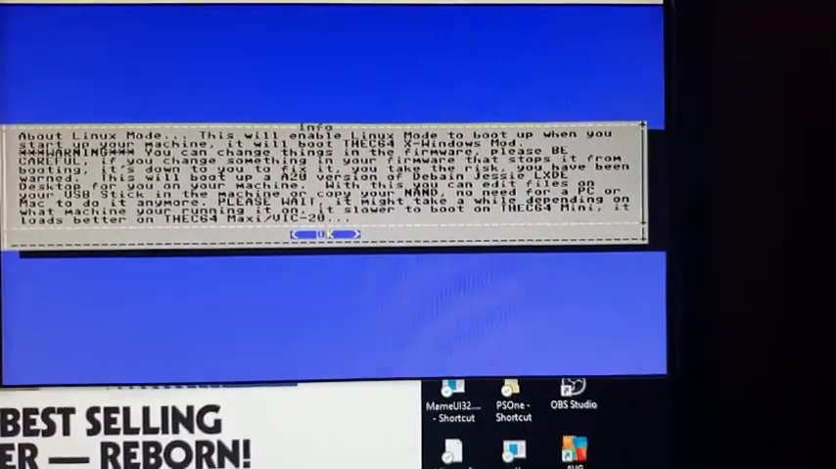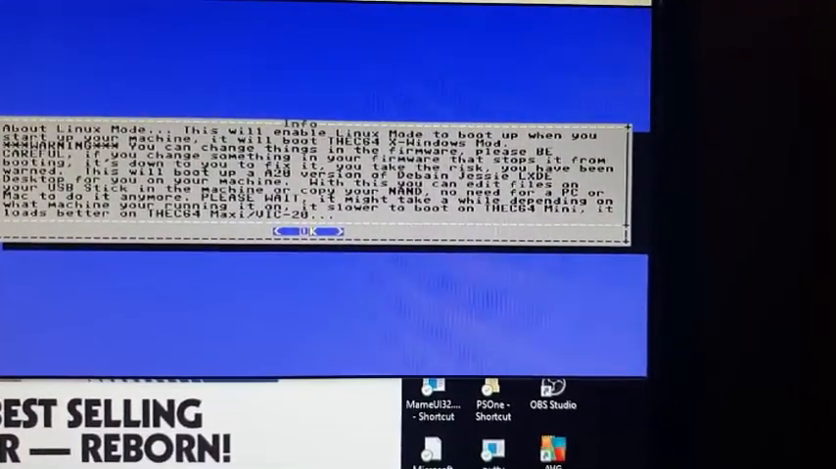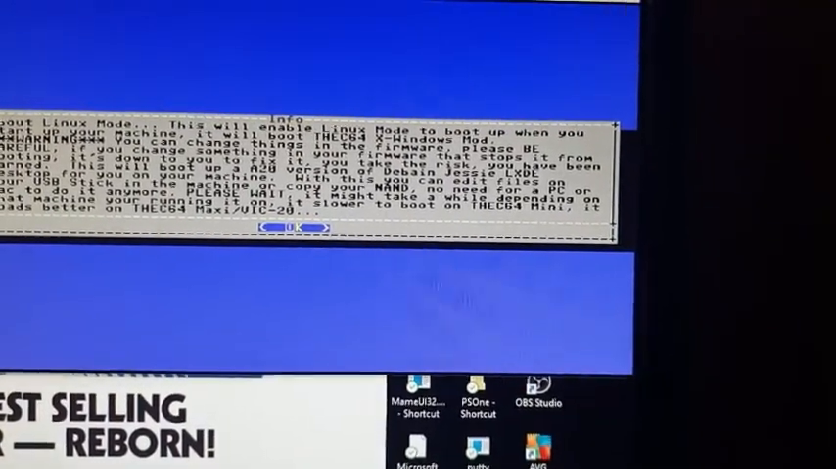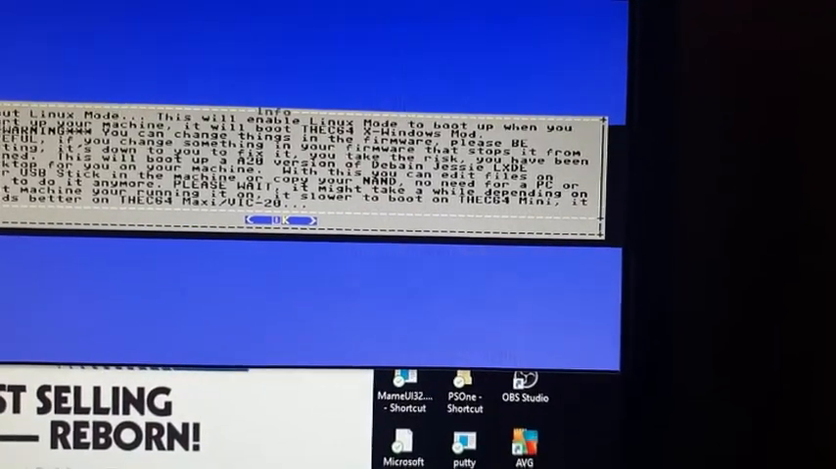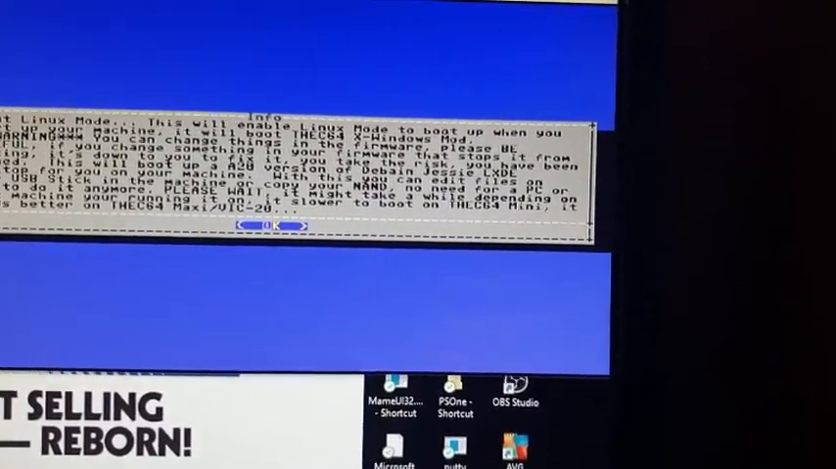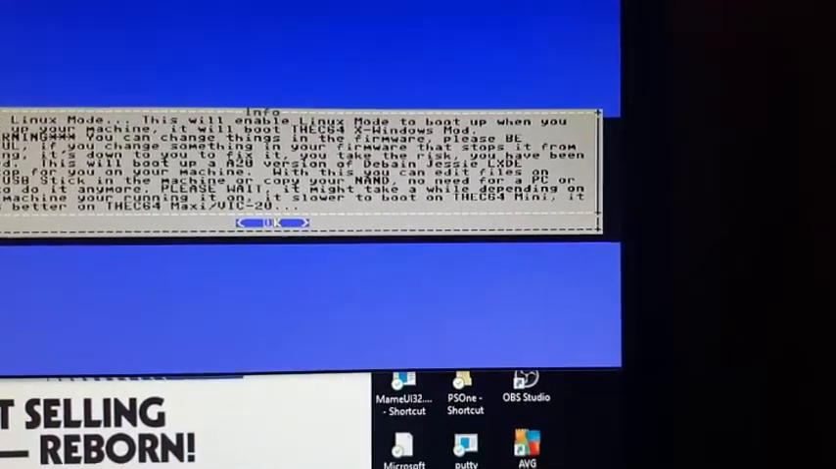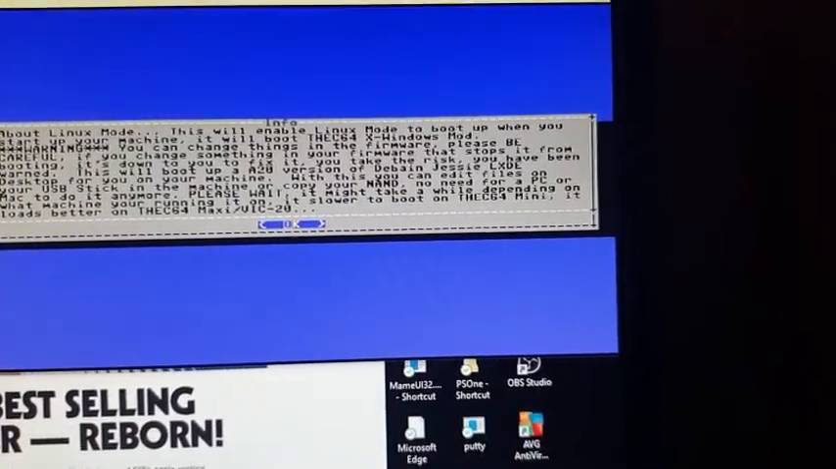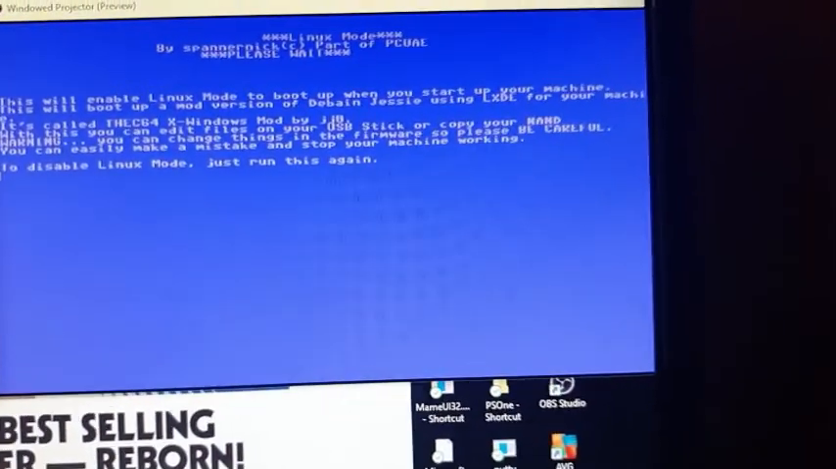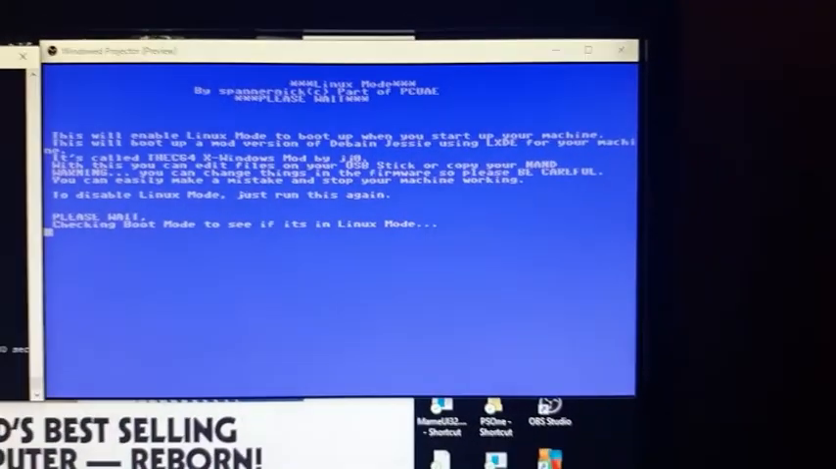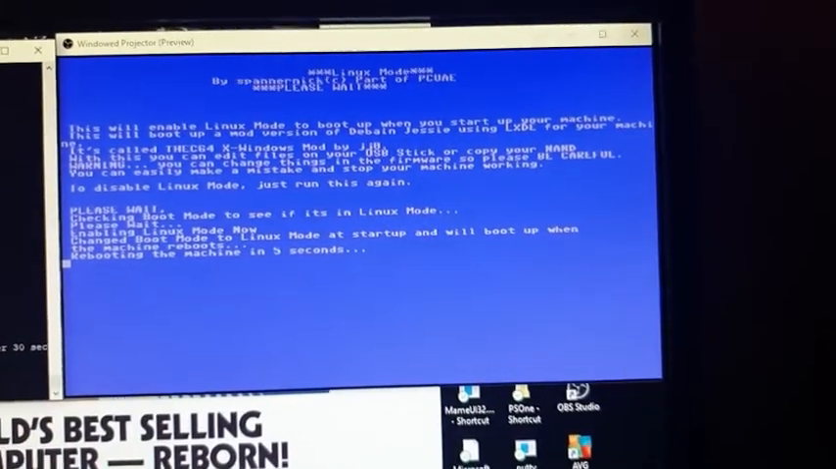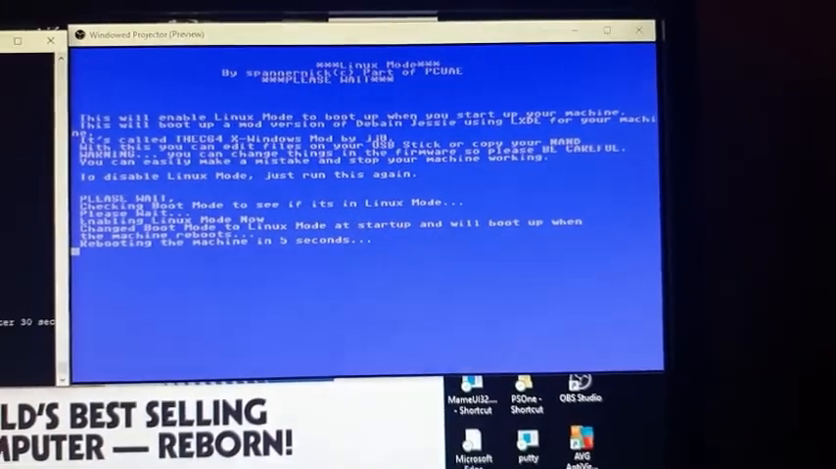Click it. Then there's a warning there. This will enable Linux mode to boot up when you start up your machine. It will boot. This is your X Windows mod, blah blah blah. Warning, this can change things in your firmware, blah blah blah. Okay. You can pause the video if you want to read it. Okay, let's press fire button on OK. And it will boot. I was thinking of putting a yes no there, just in case you don't want to actually boot it, or you accidentally press it. That'd be a good idea. Anyway, it's booting. Here we go.